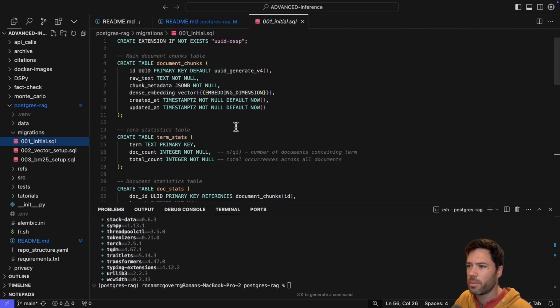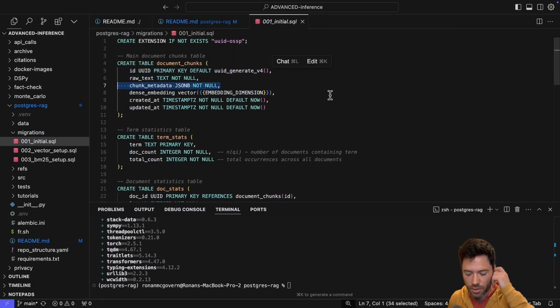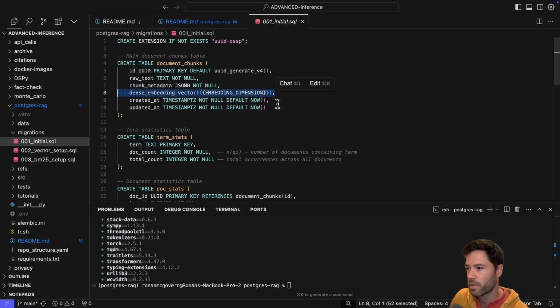The first one for database setup, we're going to have an ID for each chunk, the raw text. We're going to have some chunk metadata. This is a new field that I've added, and this allows me to assign a page number to every chunk I upload, or a line number if we're uploading a text document that doesn't have any pages. That's useful because when you retrieve a given chunk, you will know what page it is, and you can use that information in your UI to tell the user what page the chunk has been retrieved from. I have a column for the dense vector embedding, and then I have some timestamps.